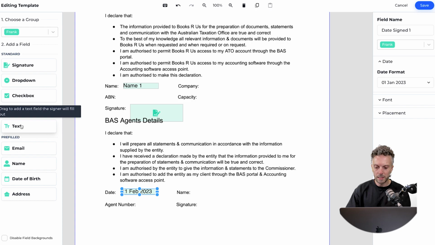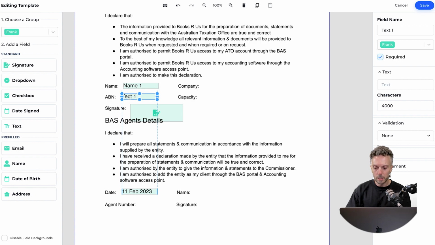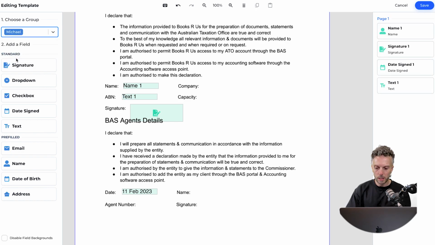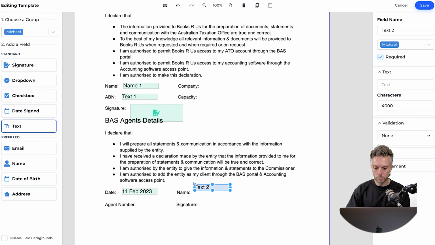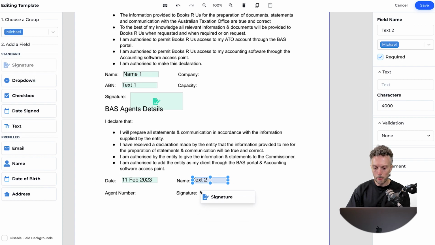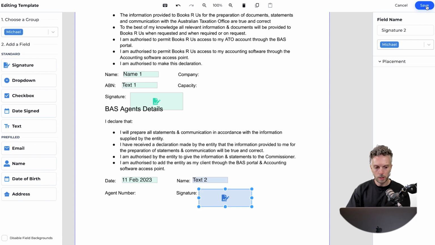And we can add text as well. So for example, we can come over here and we can add some text. This will be completed by Frank. Now, we can actually configure the other fields for the other person as well. So if I click this box, we can swap to Michael's fields. And now it changes blue, and we can say we want Michael's name here. And we want Michael's signature here. Click Save.